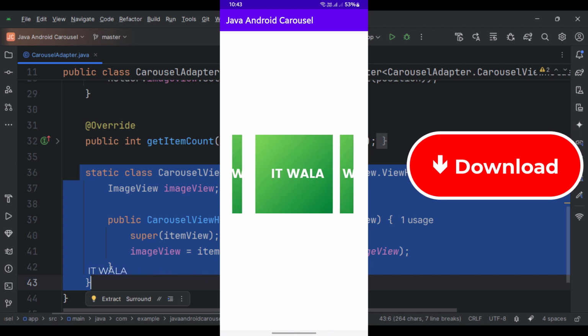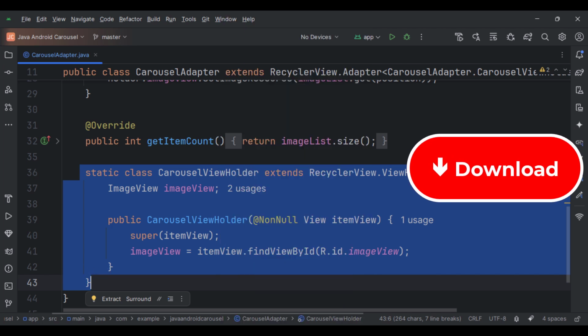So that's it. That's how you can create a carousel view in a Java Android app.